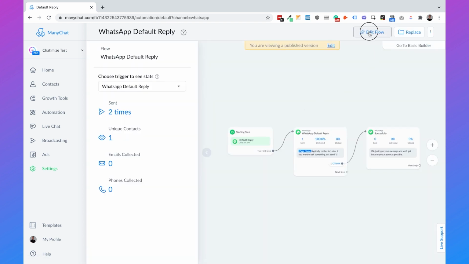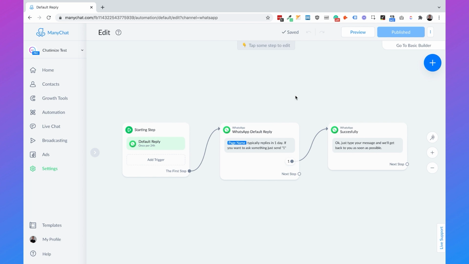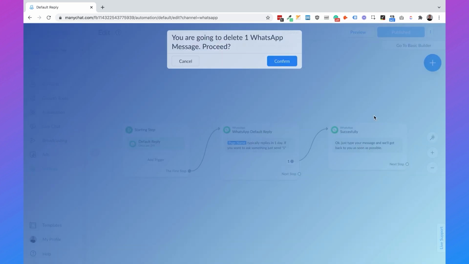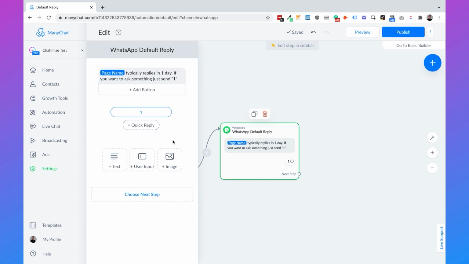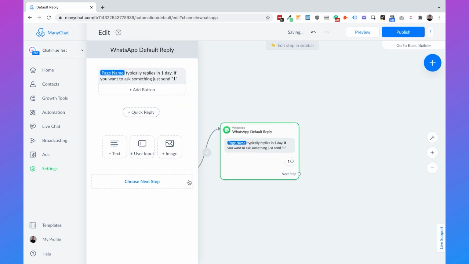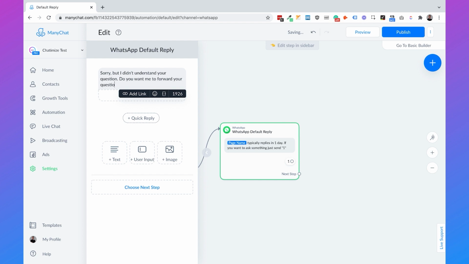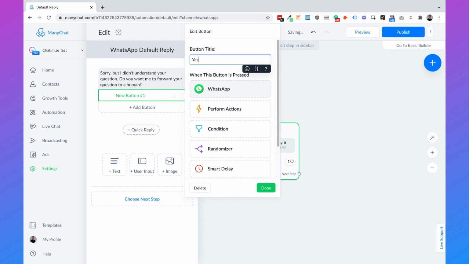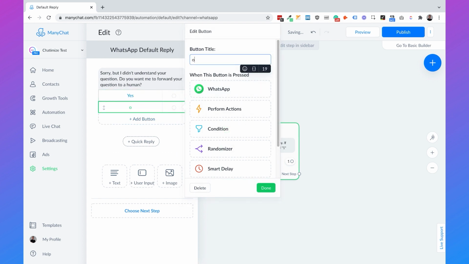Then you need to click on edit flow, and then there's already something there, but we will just remove this. We will also remove this quick reply, and we are going to change this message. So we're going to remove also this, and then we're going to say something like, sorry, but I didn't understand your question. Do you want me to forward your question to a human? And then we add two buttons. We can say yes, and we can say no.